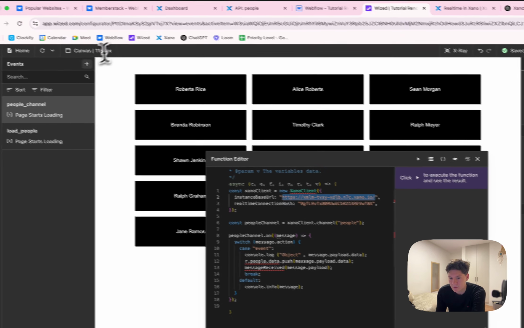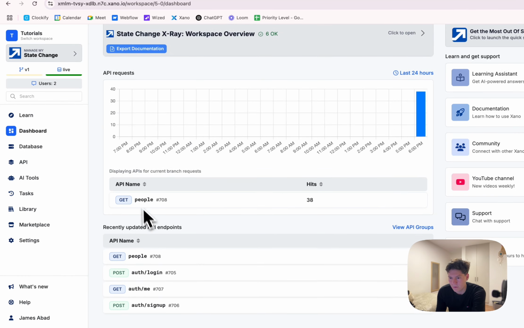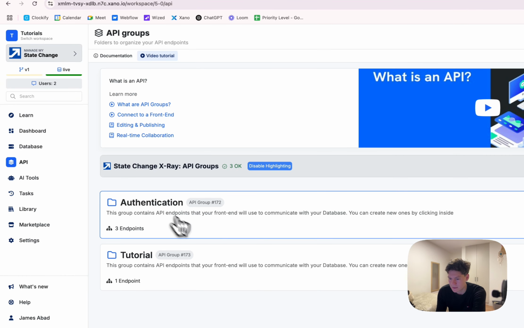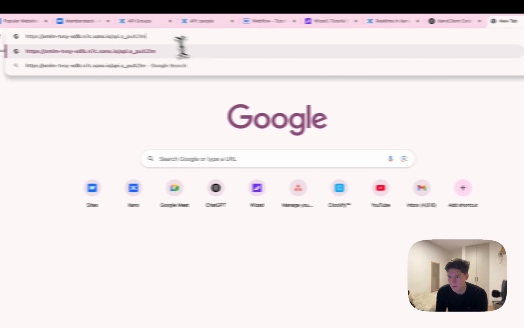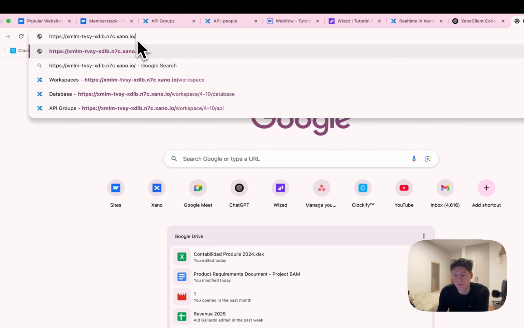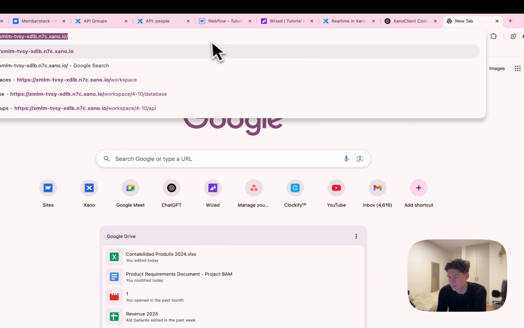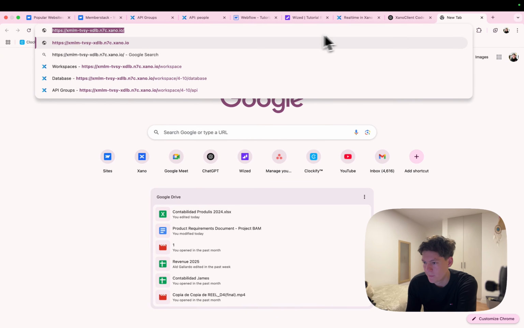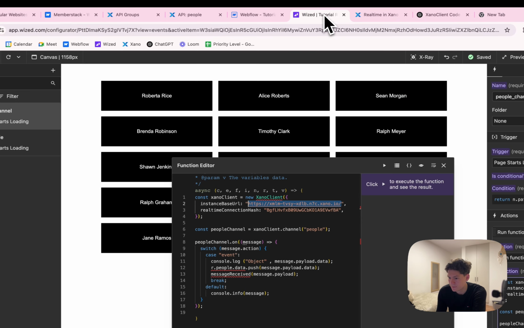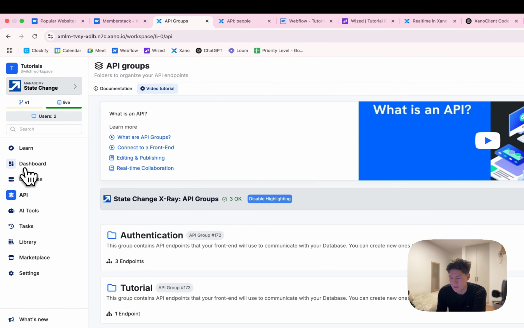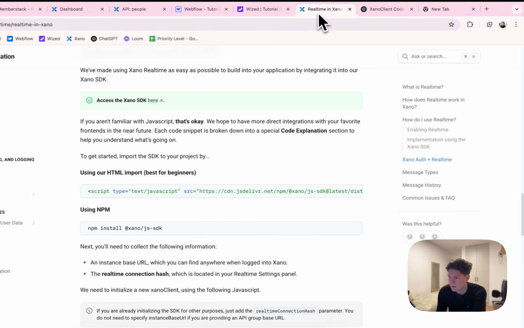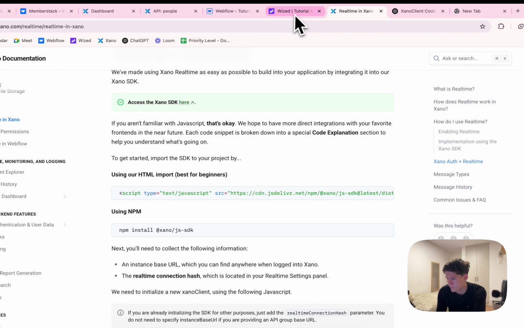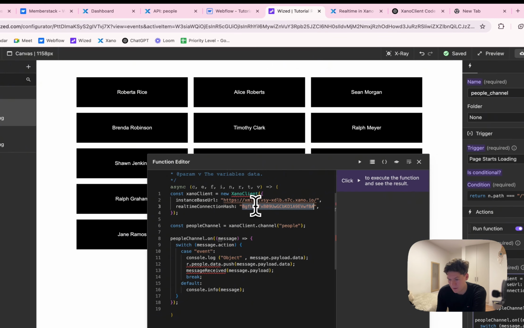The way that you can get this is you can go to any of your folders, really. If you go here to APIs, you can copy the URL here, and you just need to remove the group path. So you just need to get it until this point, and this is your base, the instance of your Xano database. Once you have that, you just set up the real-time connection hash that Xano gives you whenever you enable that functionality under your dashboard tab. Right here, they give you the connection hash. Once you have those two, you paste them right here.